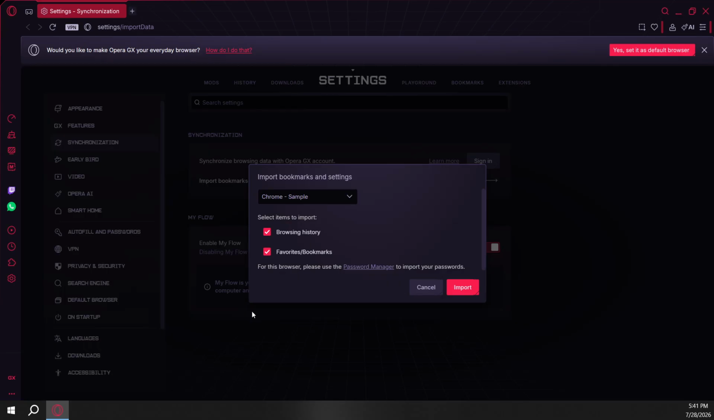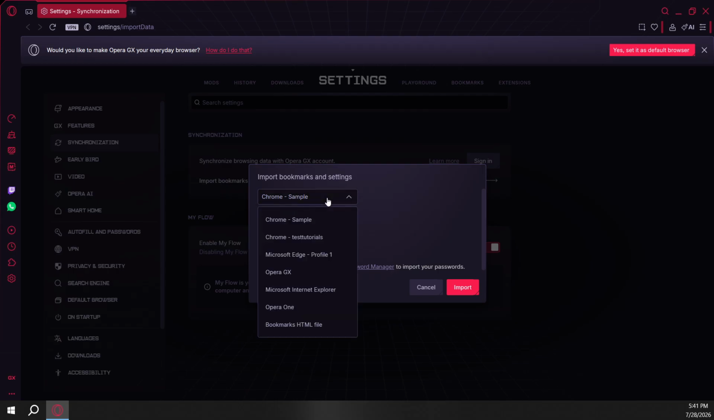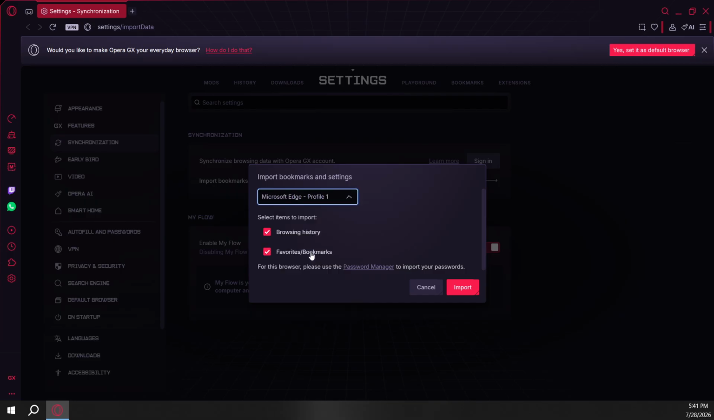A small window will appear asking where you want to transfer from. Use the drop-down to choose the browser you've been using, such as Chrome, Edge, or Firefox. If you've exported bookmarks as a file before, you'll also see options related to that, but for most people, picking the browser directly is the simplest path.